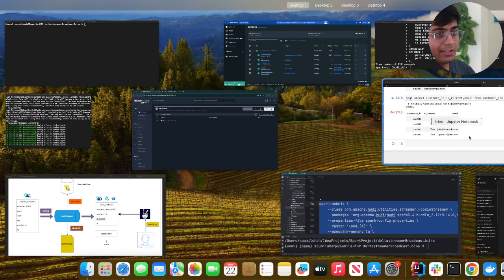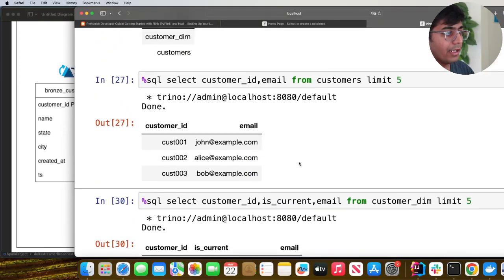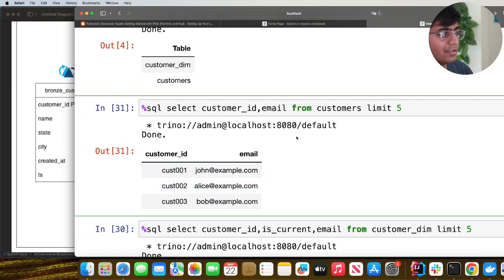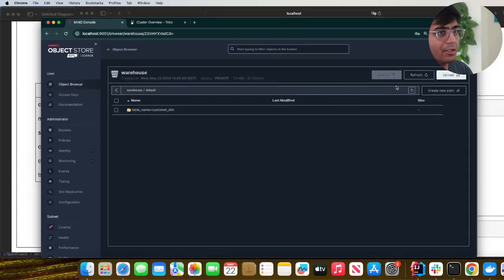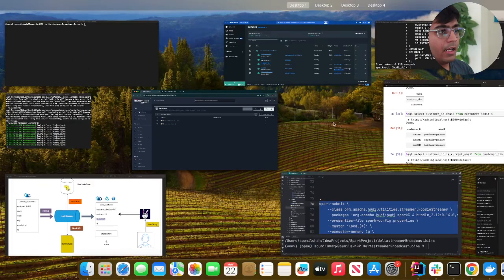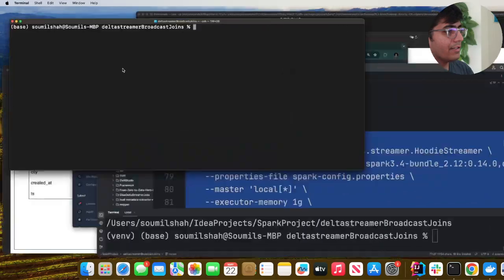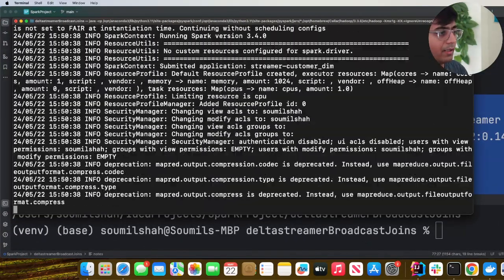So I have everything set up, the entire stack is up and running, so I can show you the demo. As you can see, I have 3 records in my customer table, which is probably sitting on MinIO at this point. Now, what I want to do is run the Hudi Streamer. So let's come here. I'll run the streamer.